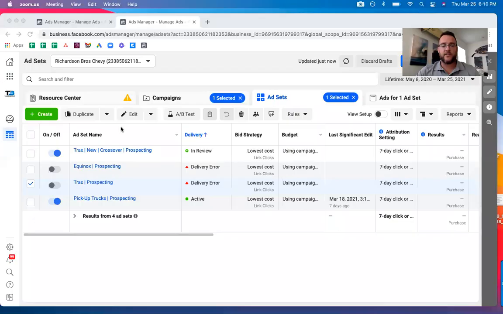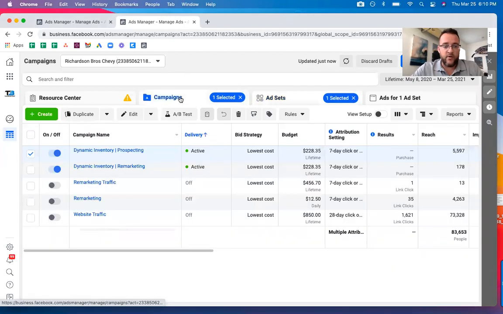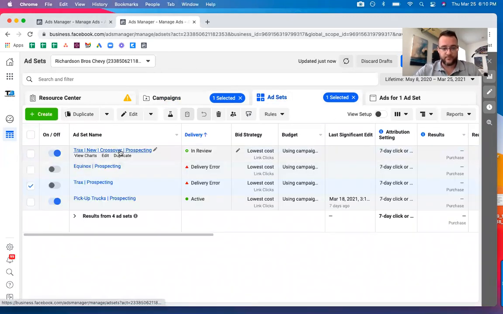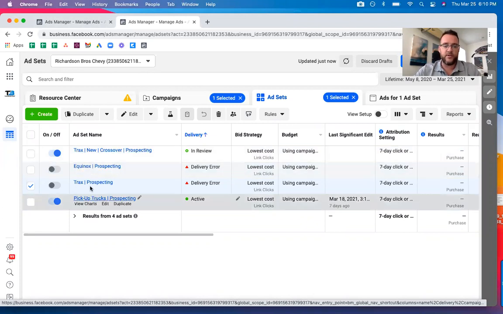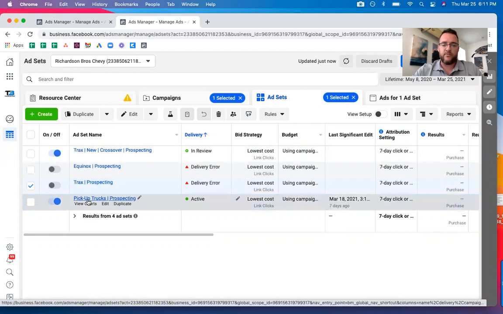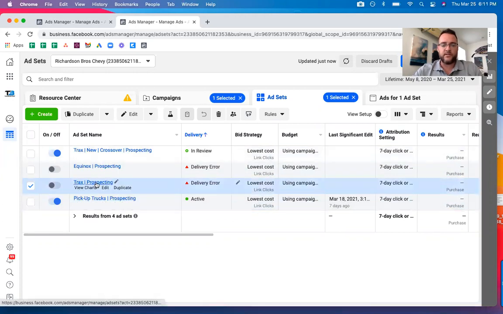Hello, this training is how to split test different ad sets based off of what we could be targeting. So we're going to hop right in. This is Richardson Bros Chevy inside the campaign for prospecting for the dynamic inventory, which is where we're using catalogs to serve ads. We have different models that have different catalogs, including pickup trucks, and also actual models versus just categories of cars like Equinox and Trax.